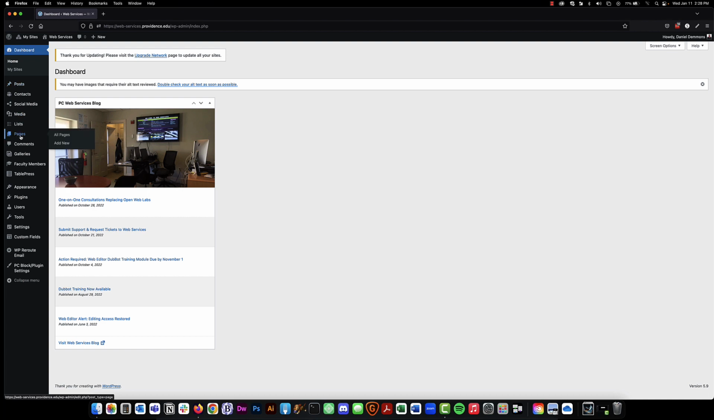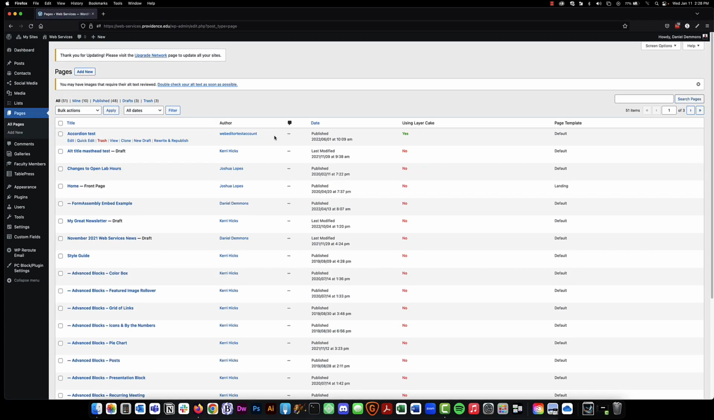So first thing you want to do, roll your mouse over Pages, and then click on All Pages. This shows you all the web pages in your site. We're using the web services site for testing purposes today. You're going to see at the top, there's a little summary. There are 51 pages in the web services site. 10 of these are mine, ones that I created. 48 of these are published.